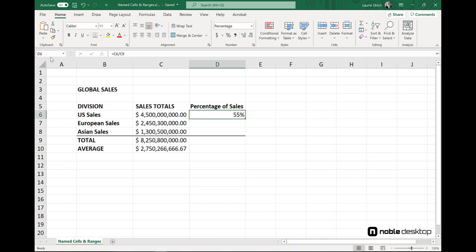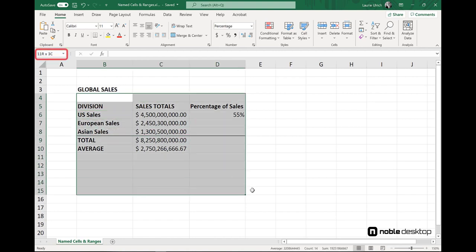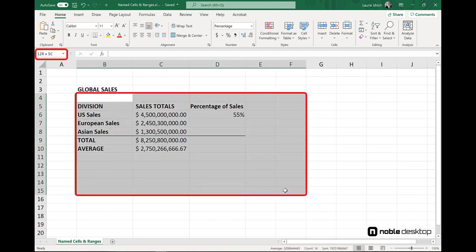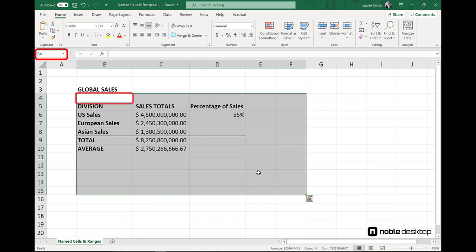Note that when you've selected a range of cells, the name box momentarily displays the number of columns and rows, such as 6R times 2C, for 6 rows and 2 columns, but then it displays the first cell in the range. So if I drag through cells B4 through F15, it briefly displays 12R times 5C, but then as soon as I release the mouse, it displays B4, the first cell in the range.